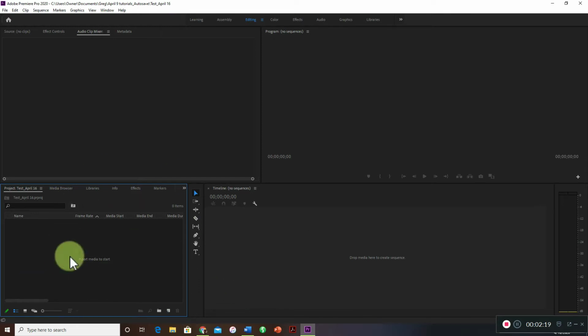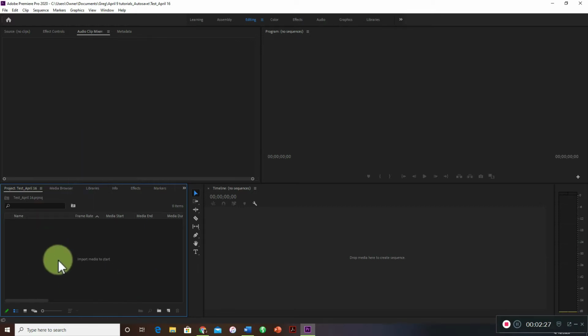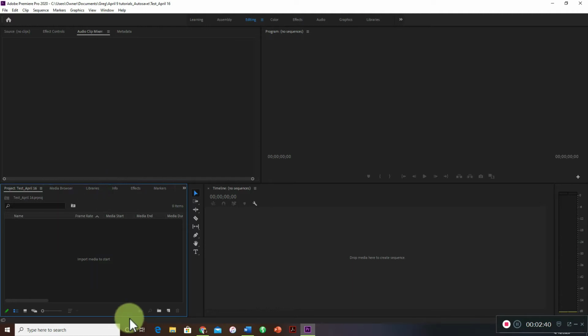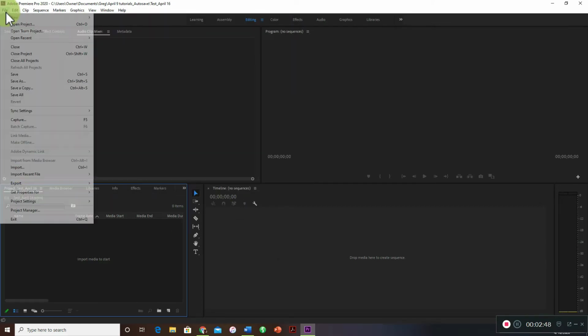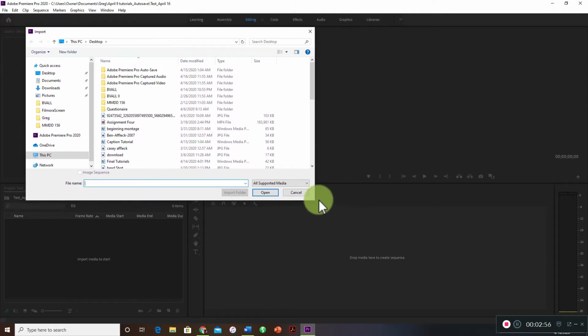So what I'm going to do is I'm going to bring in some video footage that I already recorded. And to do that, I go down to the project window down here, and where it says Import Media to start, I right-click to get this window up and click Import. And then this file box will open. I can also do it by going to File and clicking Import, or Control-I on a PC, Command-I if you're on a Mac, and it'll also open.